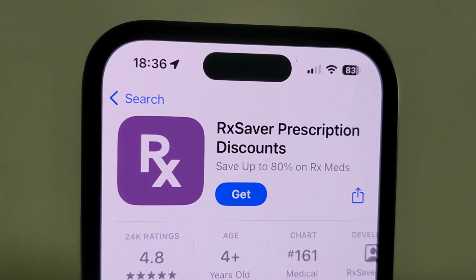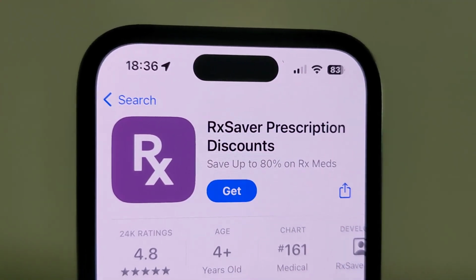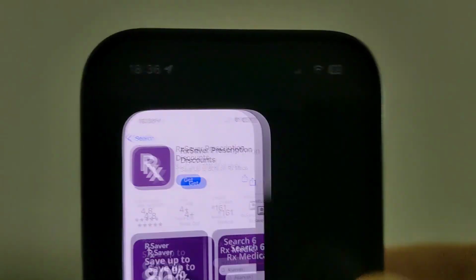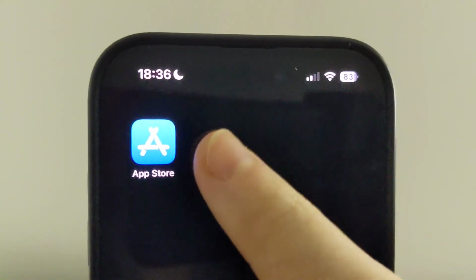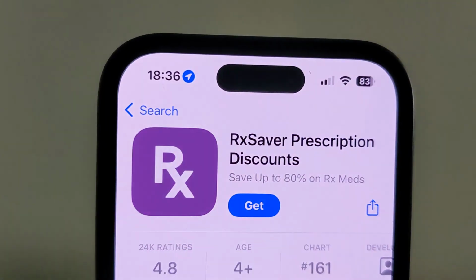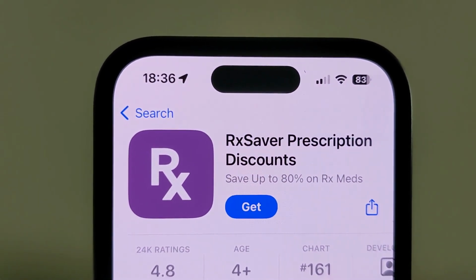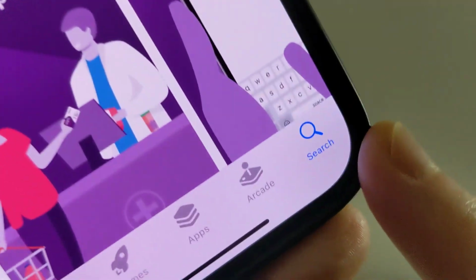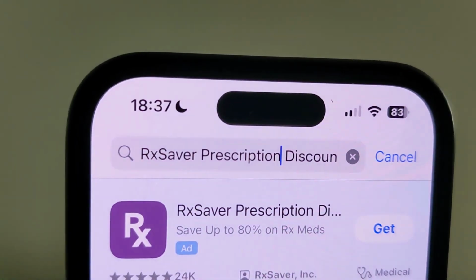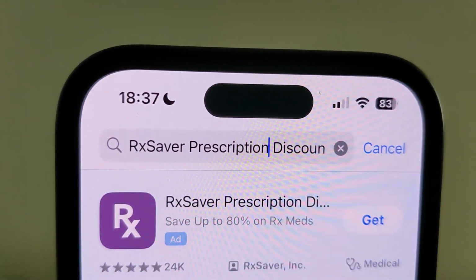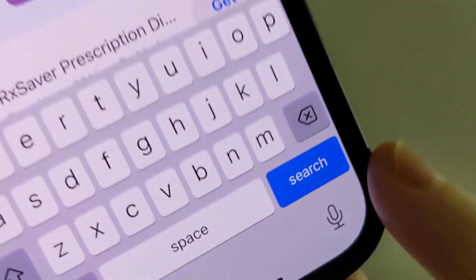discount. So first things first, open the App Store. Just click on that blue icon right here on your home screen. Then make sure that you log in to your Apple ID account. Then click on the search button right here. And in the search bar, type in RxSaver prescription discounts and go.